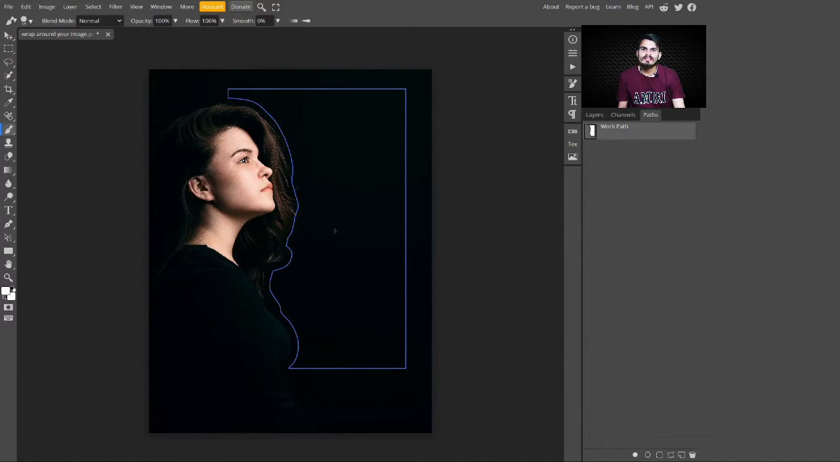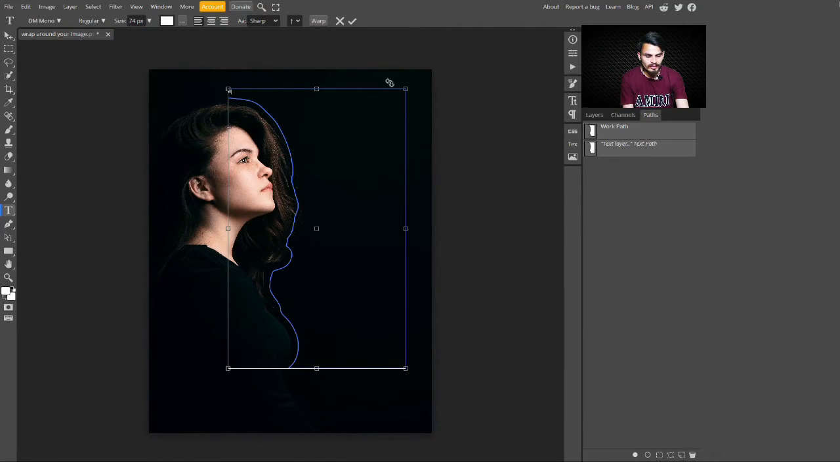After making a path, just go to the side panel and select the Text tool, and with this Text tool you can type anything. You can increase the size of the text. I am just increasing its size. I am just typing here: wrap text around your image, anything you want.